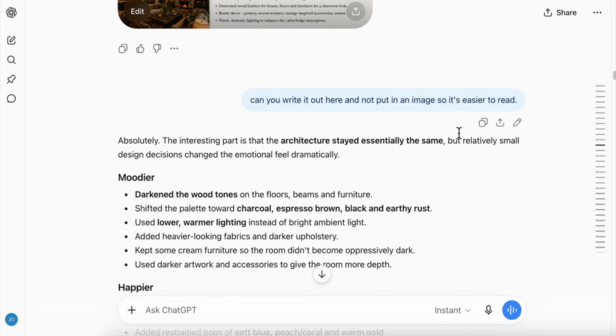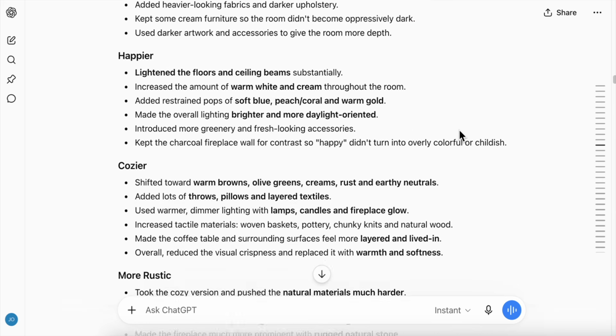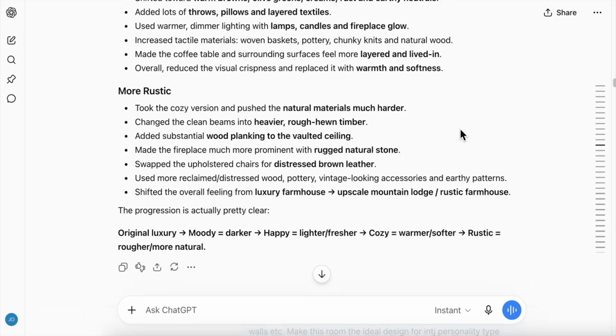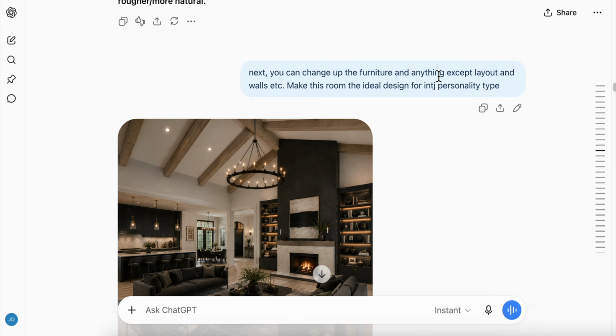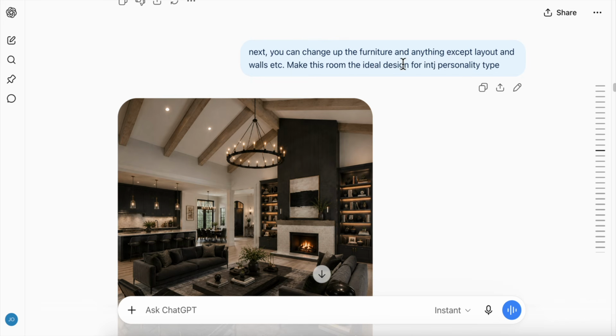All right, so I asked it to write it all out here. I guess you could pause the video. I won't waste your time reading all that. Next, can you change up the furniture and anything except layout and walls? Make this room ideal design.